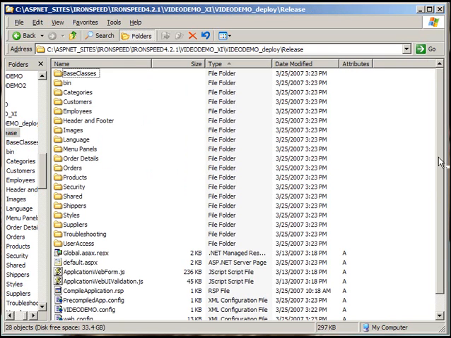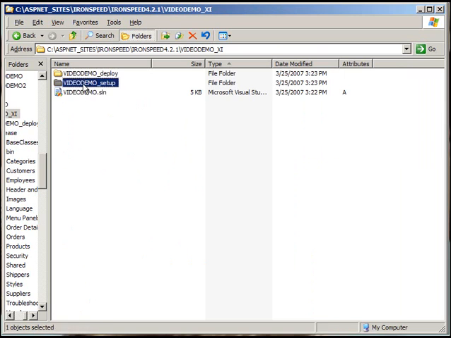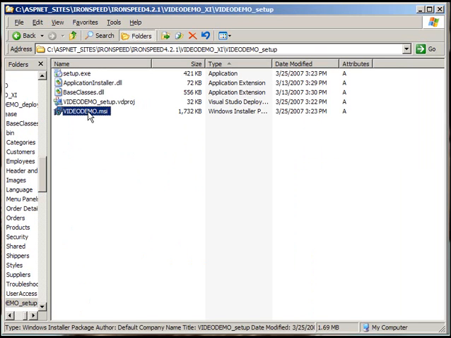This is all that's involved in generating an MSI installer for an Iron Speed application project. All we need is this file, and we have somebody with administrator privileges run this MSI for us on our web server, and it will install and configure our application for us.